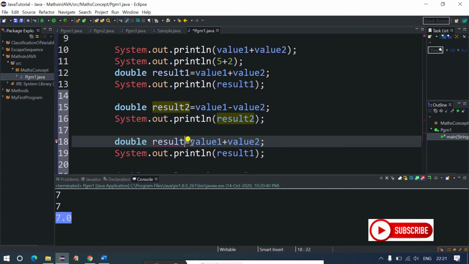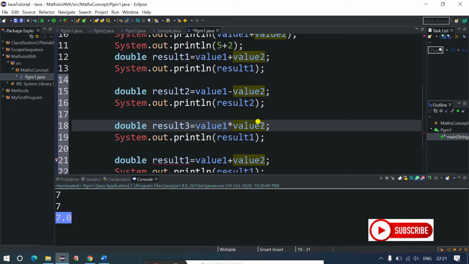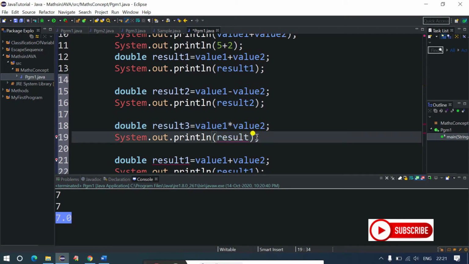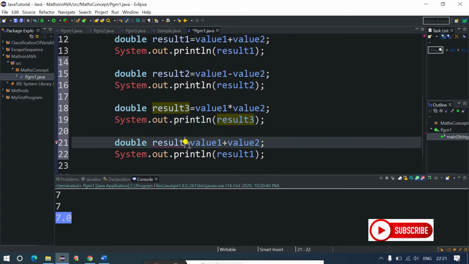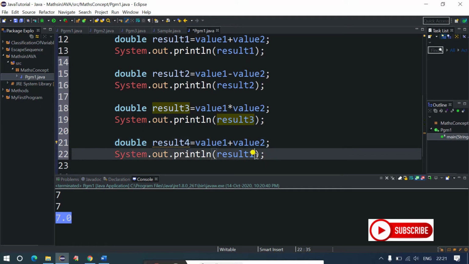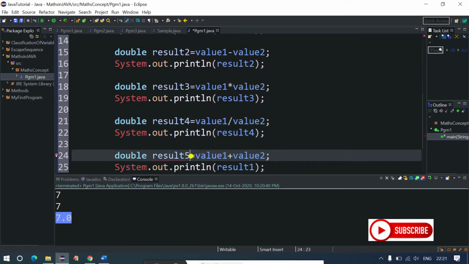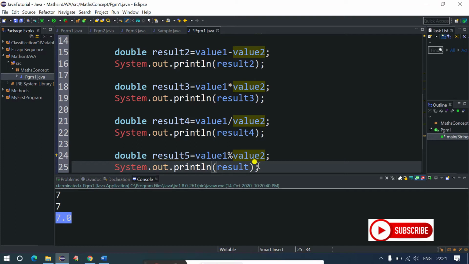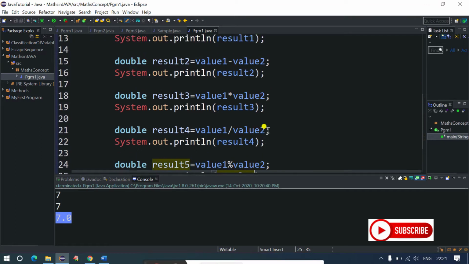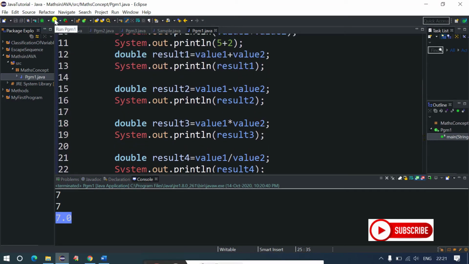In this case I just have to say result3, and here we'll perform the multiplication operator, and here also we'll say result3. In this case I'll say result4 over here, and here also result4, and I'll change this to division. In the same way I'll paste the same code again. I'll say this as result5, and here we'll try to perform the modulus operator, right? And here also I'll say result5.